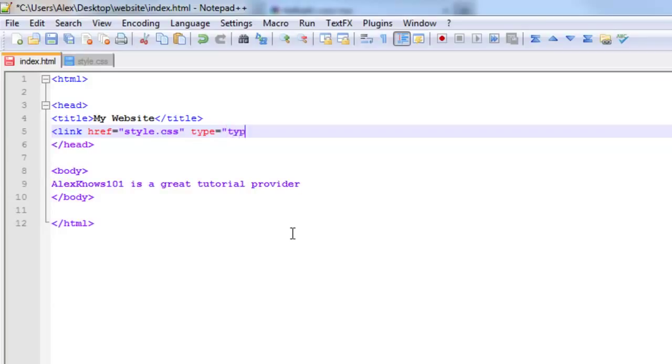The type of this file is text/css because it's a style sheet. And then the last thing we need is rel equals, quotation mark, stylesheet. So that defines it as a style sheet, so your browser will read it right. And then we're just going to end that bracket.